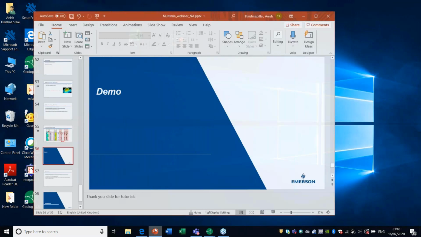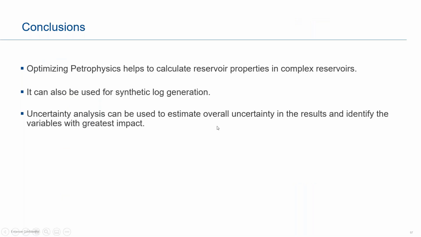Coming to the presentation. Optimizing petrophysics is very helpful to calculate reservoir properties in complex reservoirs, both conventional and unconventional. We can use this multimin model to generate synthetic logs. Uncertainty analysis can be used to estimate overall uncertainty in the results. The uncertainty analysis doesn't say which is right or wrong. You can understand the overall uncertainty in the results and you can identify which variable has the greatest impact on the results.